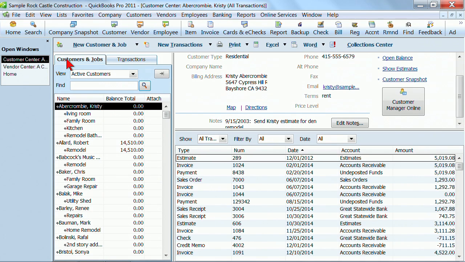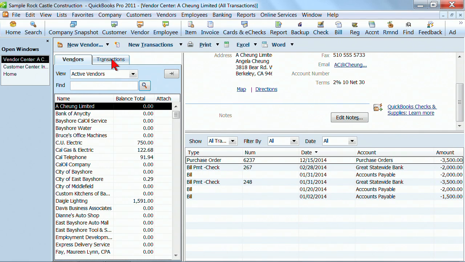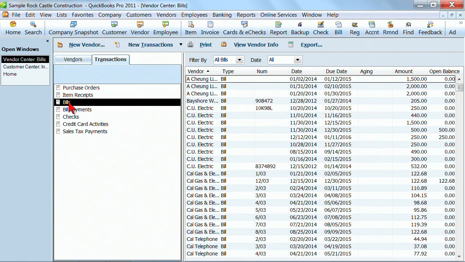So the customers tab is when you want to see each individual customer. The transactions tab is when you want to see transactions for all customers. Again, this is true in the vendor center as well. If I click on transactions, I can go look at all the bills that I've entered so that you can go see the information that you need.